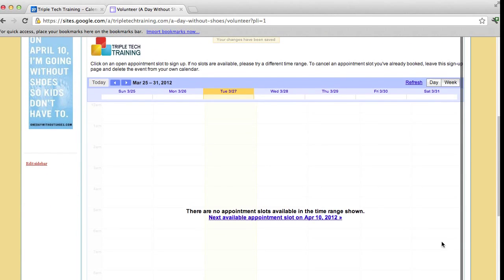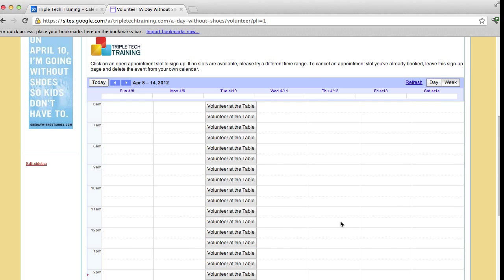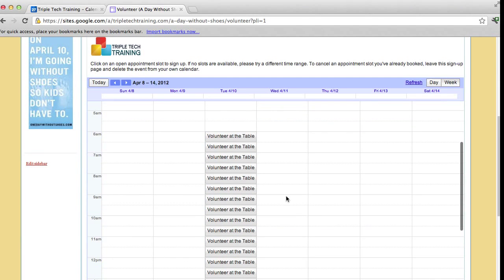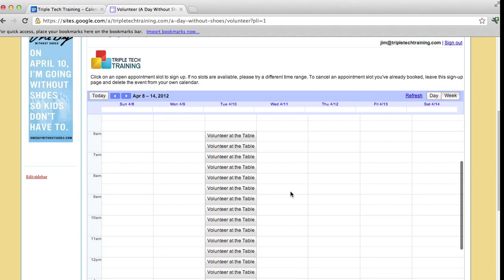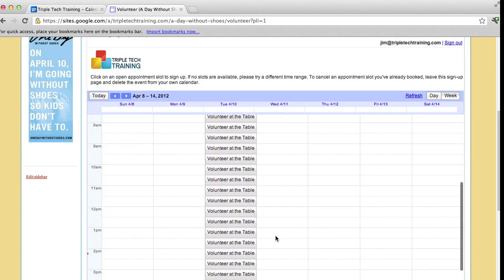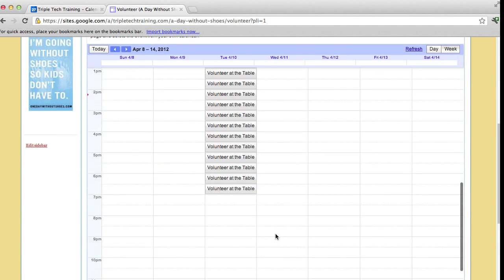Now notice, because we're not in the same week as this appointment slots, people will have the option of clicking on the link. And here, all they have to do is see these, and they can just choose any one of these and sign up. You have to have a Google account in order to sign up for one of these appointment slots. So just be aware of that when you're asking people to volunteer.